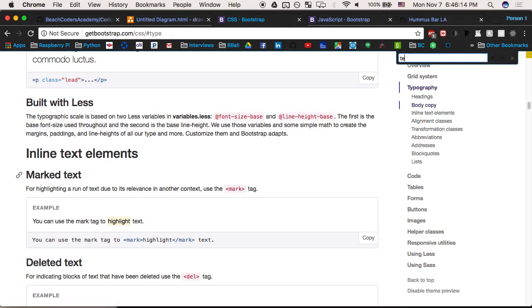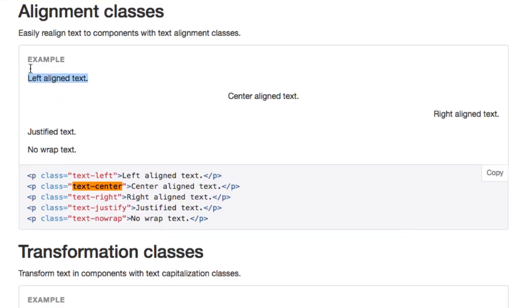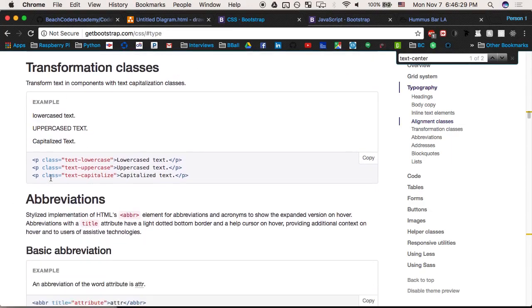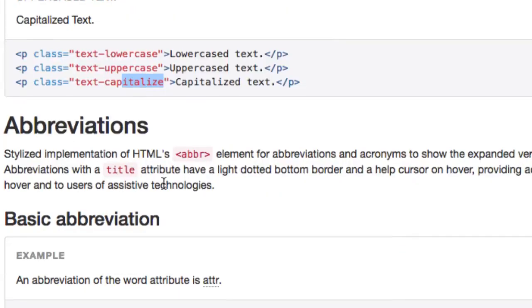Text center. There we go. So if we wanted to align text to the left, center it, align it to the right, justify it, or not wrap it, then Bootstrap creates classes for that. Also, if we wanted to make something all lowercase, all uppercase, or capitalize everything, Bootstrap has classes for that too.